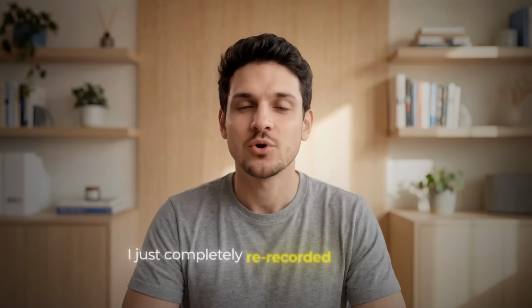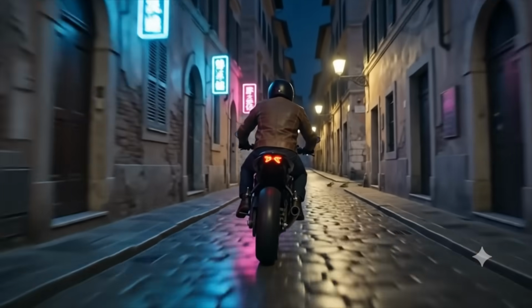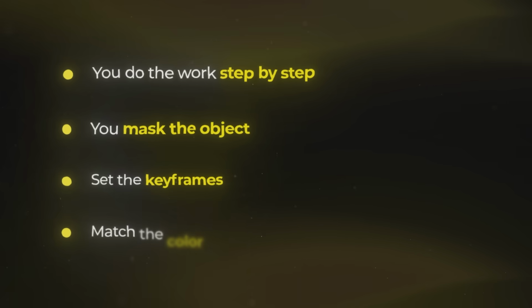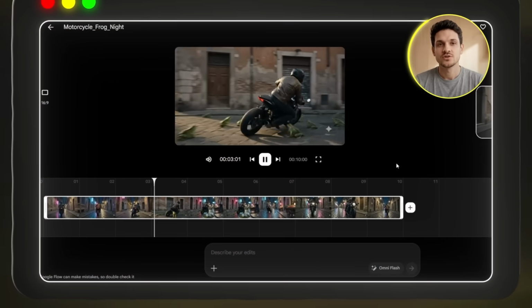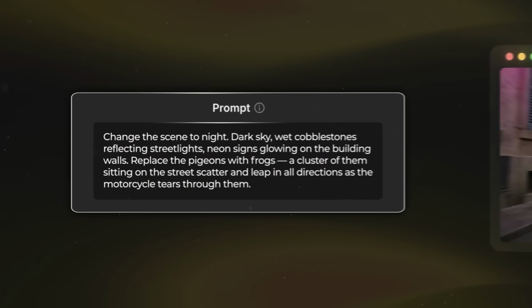I just completely re-recorded this video, describing what I want in plain English. And that plain English part is a much bigger thing than it looks. In a normal editor, you do the work step by step, you mask the object, set the keyframes, match the color, and you have to know how all of that works before you can touch it. Here you describe the result you want, and the model works out the steps for you. So the hard part stops being whether you know the software and becomes whether you can say what you want in one clear sentence.